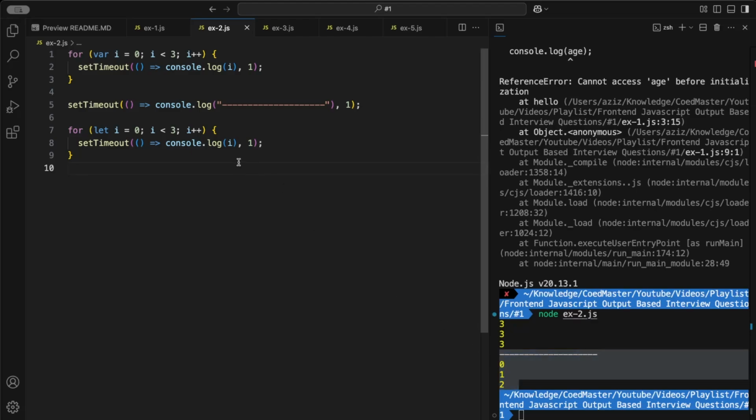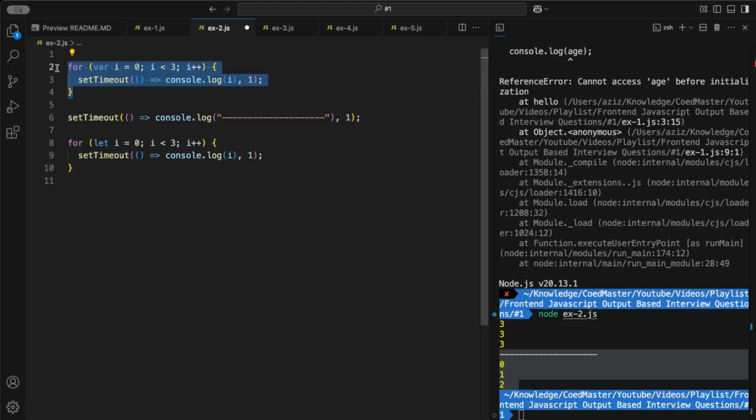Let's investigate. Here in this loop we are using the var keyword, and this loop is not inside any function. So the context for this loop is the global context. And we know that when we declare any variable in the global context, it gets initialized in the window object. So the for loop over here is the same as writing like this: var i is equal to undefined, and then we initialize the value of i with 0, and this i is stored in the window object because it is in the global context.